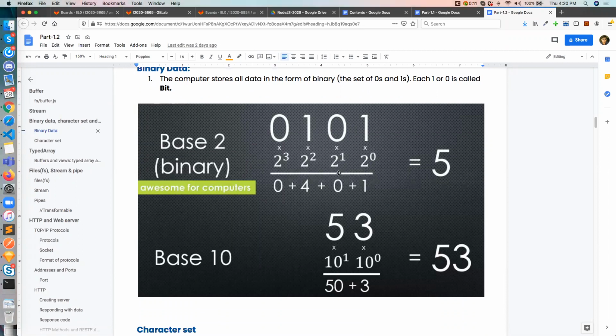A decimal number is always base 10, so 10 to the power 0, 10 to the power 1, and here 2 to the power 0, 2 to the power 1, and it is the summation of everything. It's a sum, it's 5. So it is 53, meaning 10 to the power 0 plus 10 to the power 1.